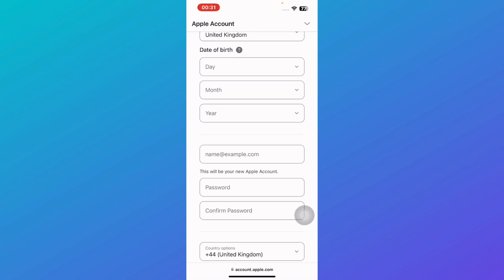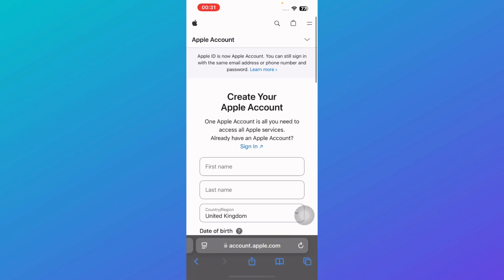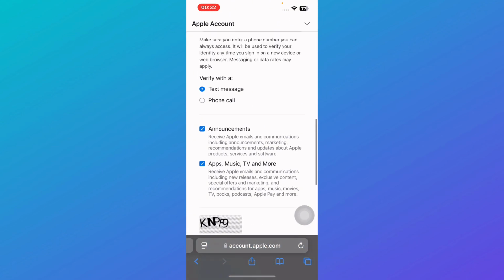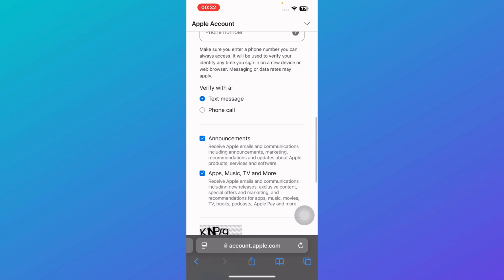So you can redirect yourself to the settings and then simply add that account. So before that, you could sign into your previous Apple account, and then you could sign out from that, and then you could sign in with this new Apple account that you just created. So that is basically how you can create a new Apple account.